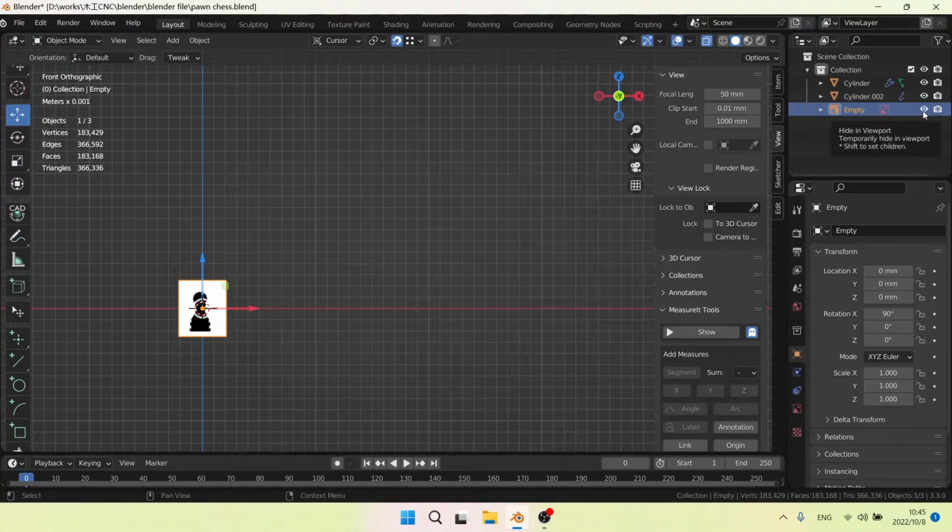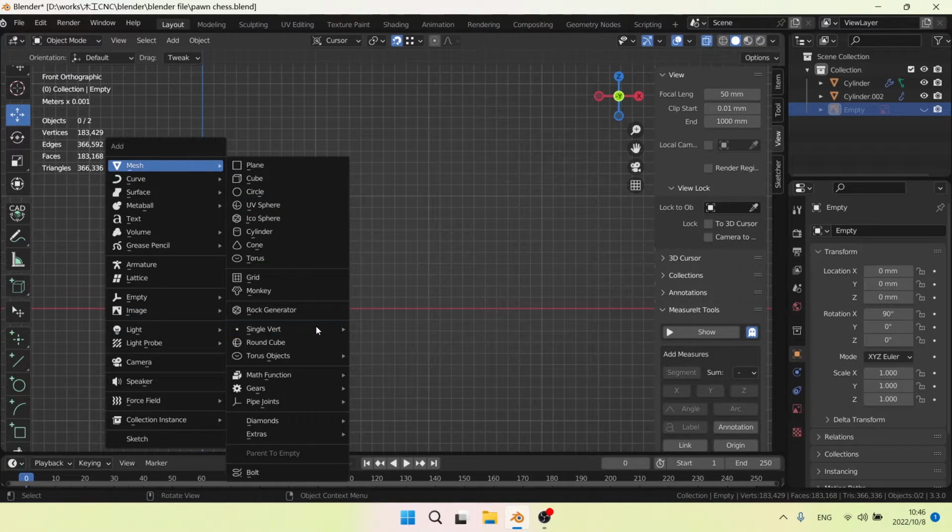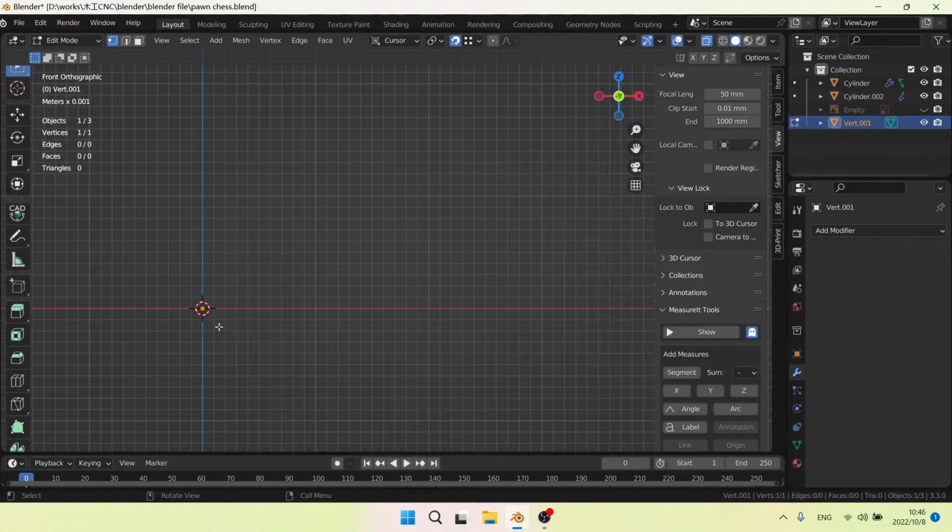I hide it first. I need to create some lines to show the size of the cheese piece. Shift A, mesh, single vert, add a single vert. So here I add a single vert. Now choose it and press E to extrude it. Along the Z axis, I need to create 33 millimeters. So I type 33.